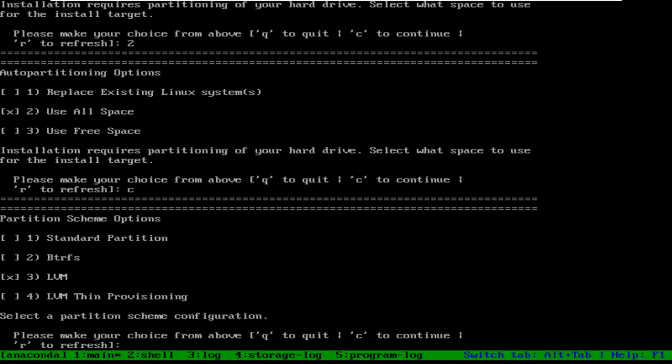Now next, when we select continue, it asks what partitioning scheme you want. It is giving these four options here: standard partition, Btrfs, or LVM thin provisioning. By default, when you select auto partition, it always goes for LVM. LVM is Logical Volume Management.